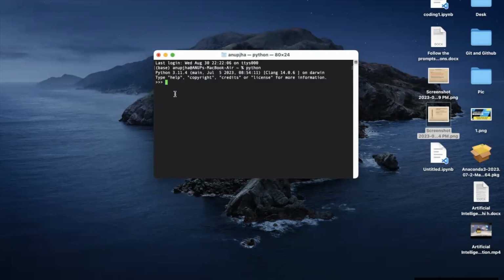This is one way. Let me exit it. Now, there's one more way to check the Python version. If you type --version, you will simply get this 3.11.4. This is the latest stable version of Python. So I have this version of Python installed in my system right now.